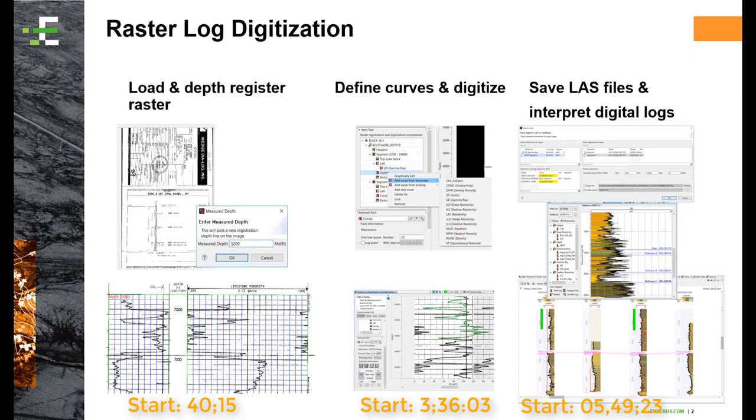In this series, I will show you how to bring in the raster file and depth register them to set up the curves and define the tracks. And lastly, digitize the log, save that LES, and view and interpret in Transform 6.